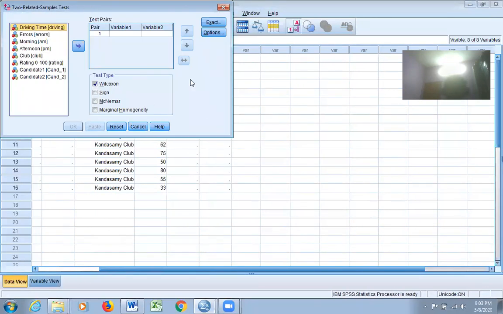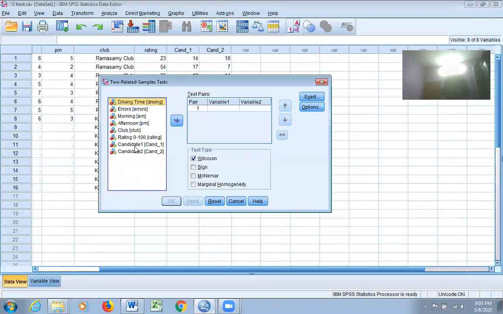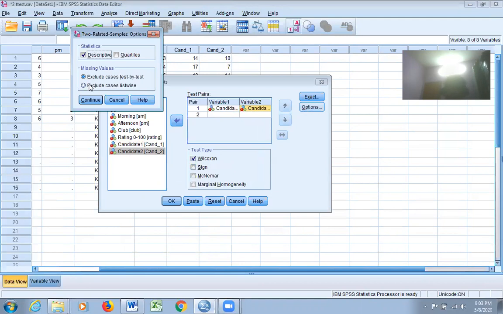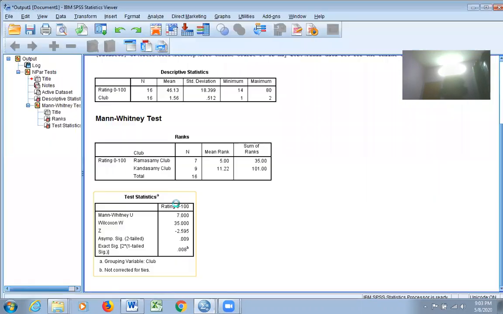Here, the screen appears. What are the two variables? Candidate 1, select and send it as variable 1. Select candidate 2 and send it to variable 2. What is the test I have selected? Wilcoxon. Fine. If there is any option, descriptive, if you want, you can select. You can go for OK.